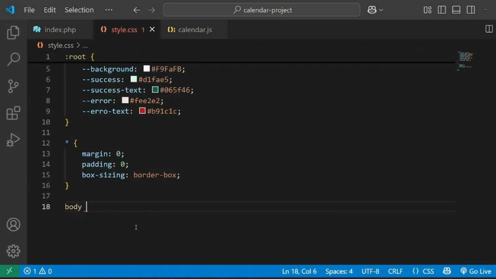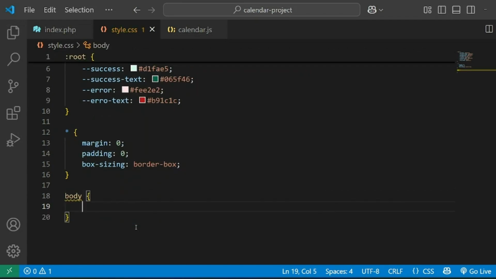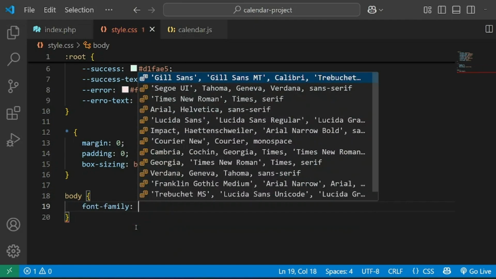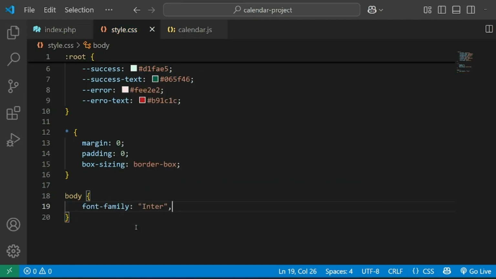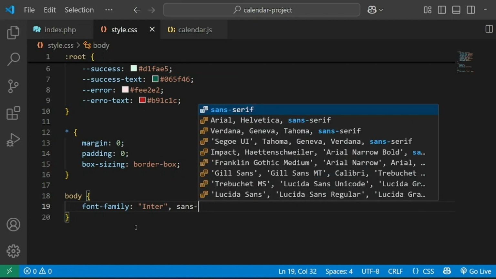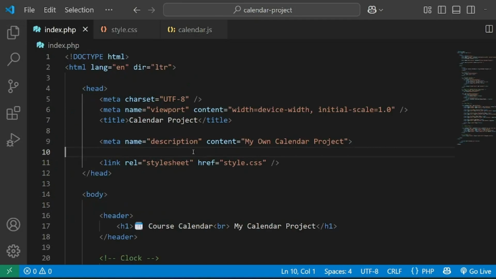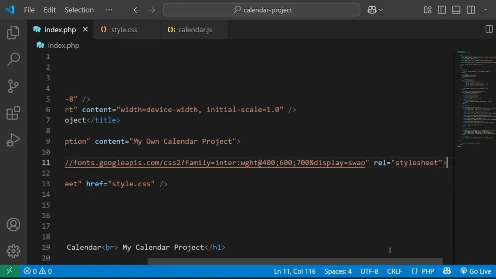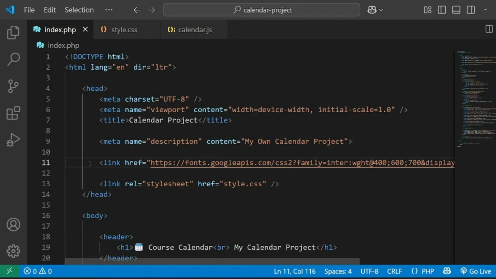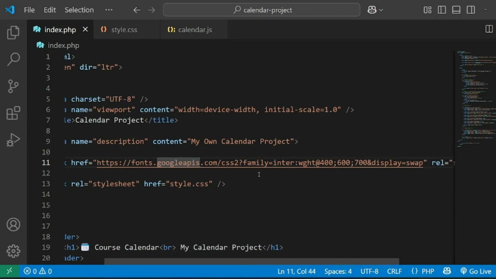The next step is the body. We will style the body section. Font-family, I will use the font family Inter, and as a backup font we will use sans-serif. Right now I have this font in my clipboard. I will paste it in the head section. So now I am in the PHP or HTML file. I will paste this CDN link for the font family Inter in here. You can notice that the weight is 400, 600, 700, and display equals swap.